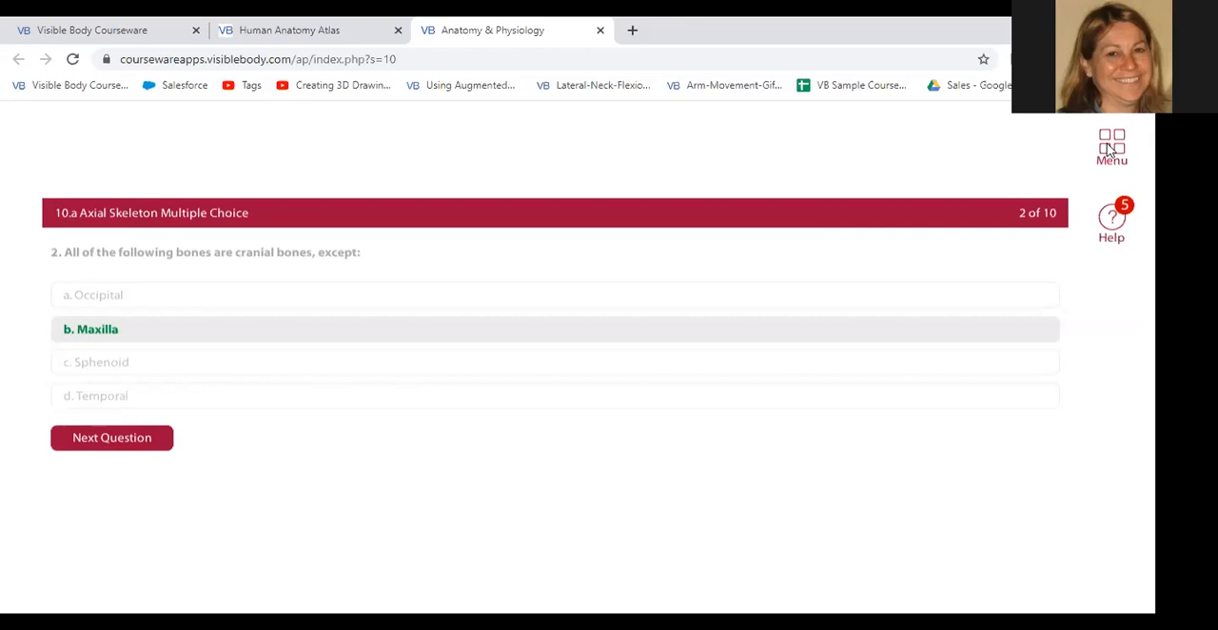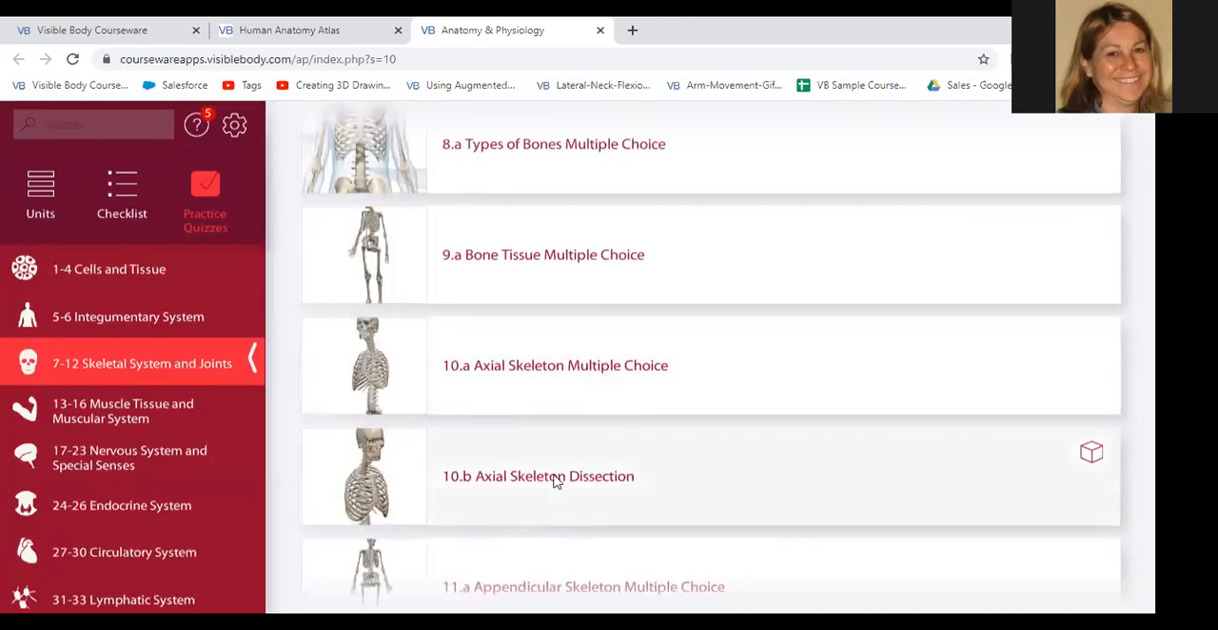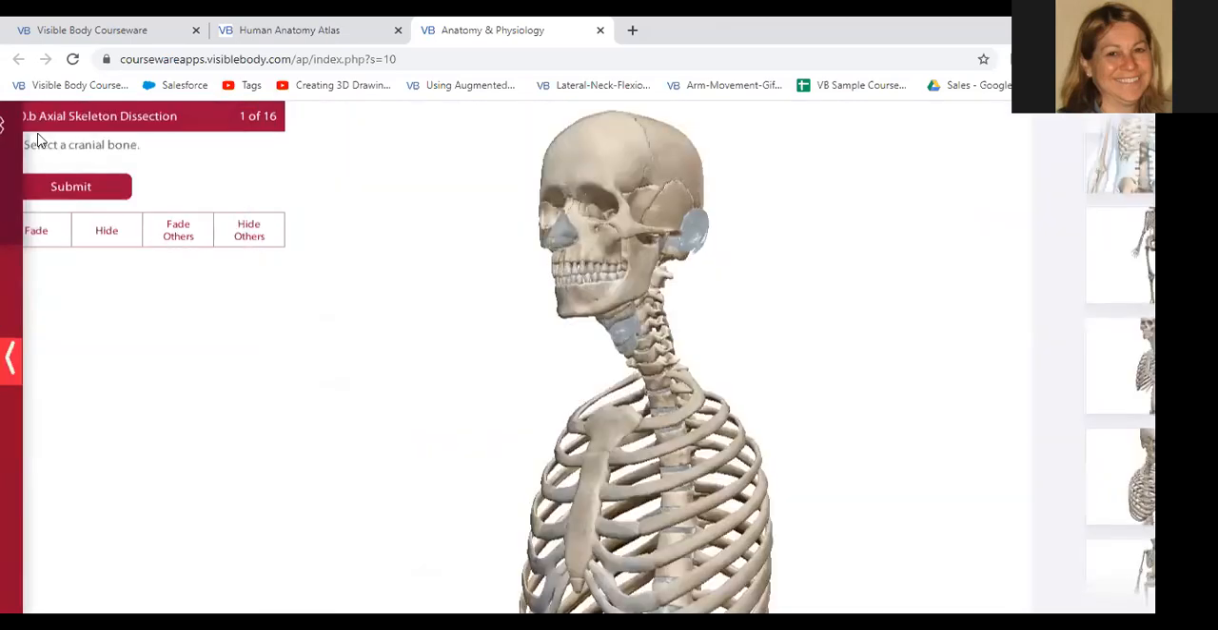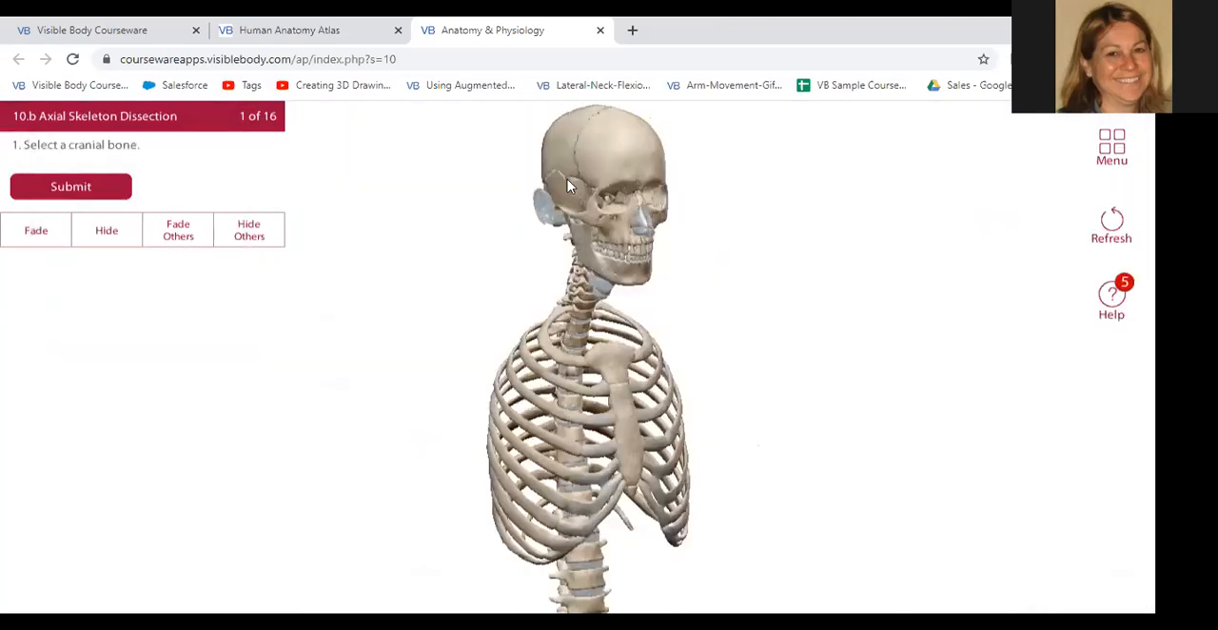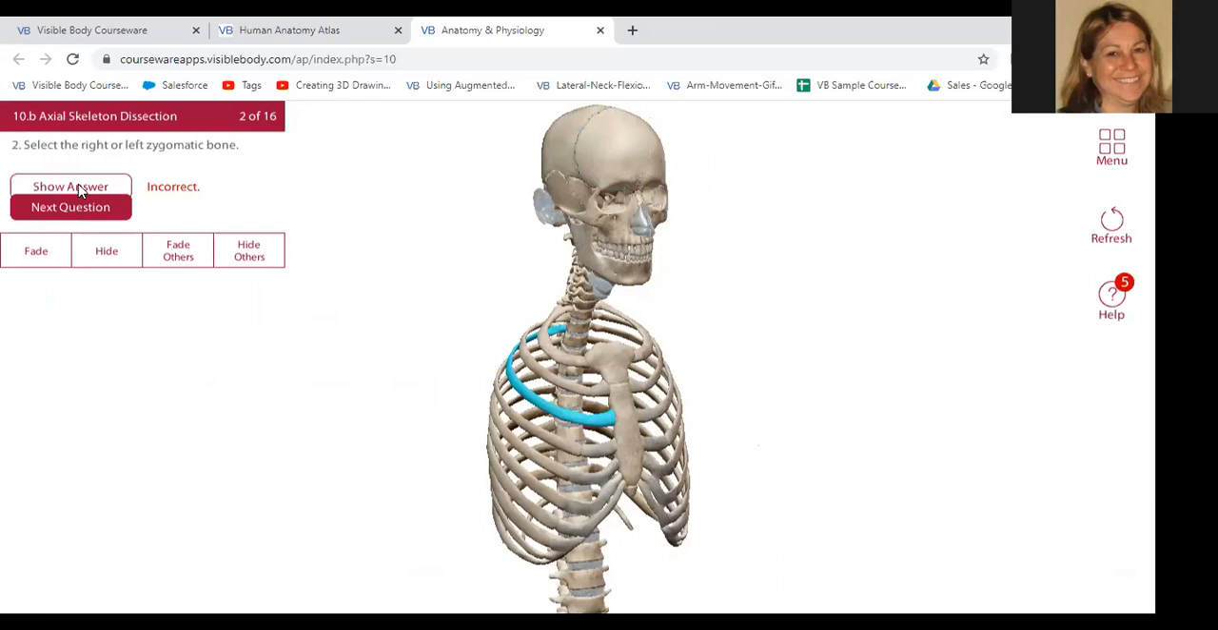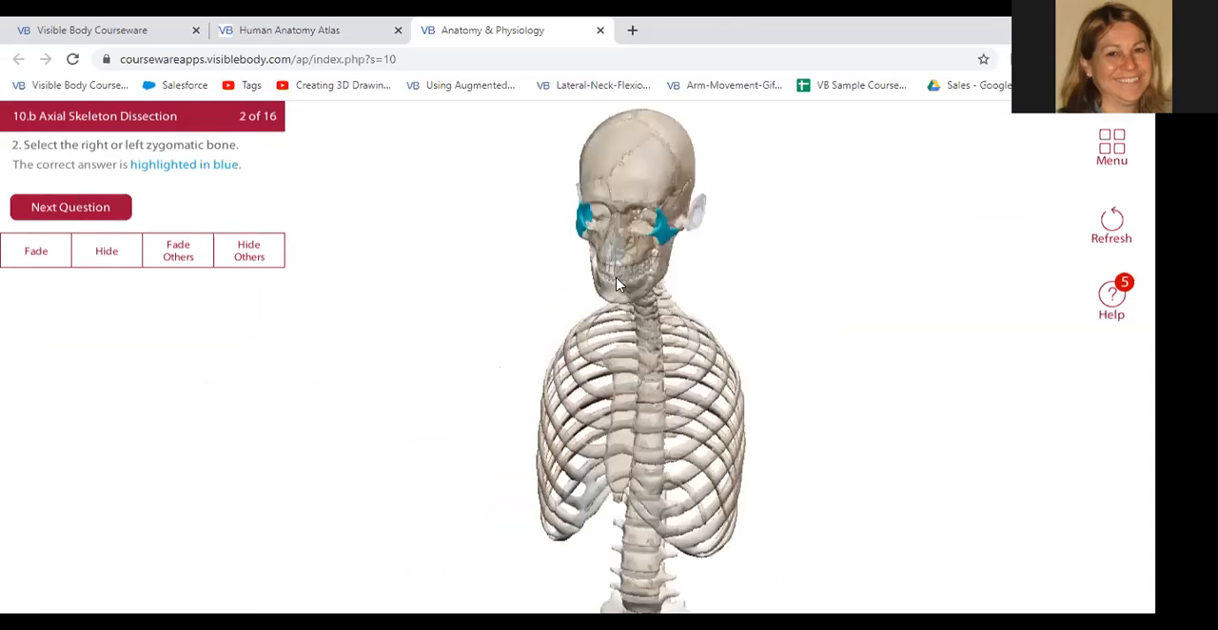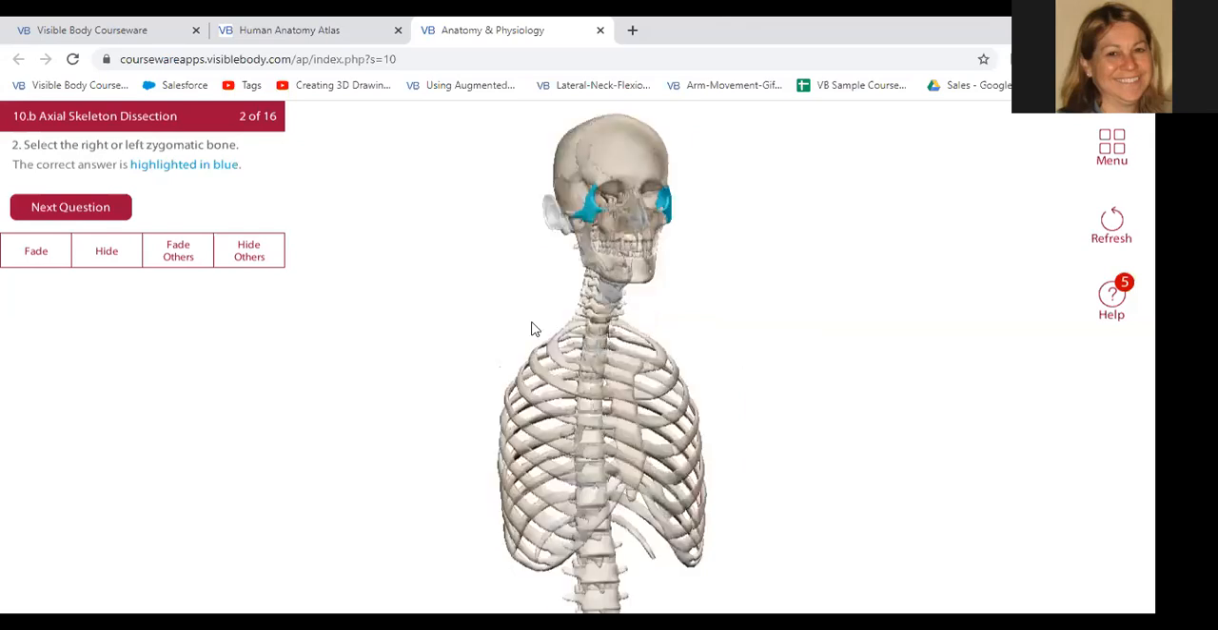There are also dissection quiz questions, and we'll see what those look like. So I'm going to select a cranial bone, get that right. And now I'm going to select the right or left zygomatic bone, and I got that wrong, and I'm going to show the answer. So it's trying to uncover students' learning gaps and then fill them in with the right answer. So students can just take these quizzes as many times as they want.